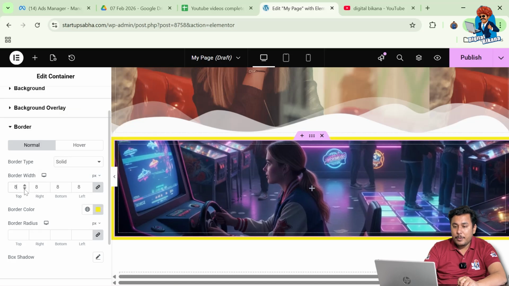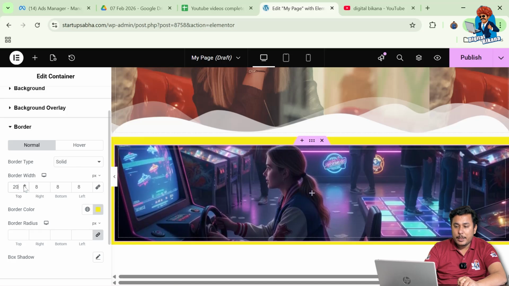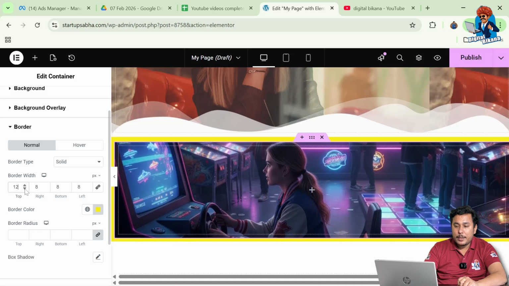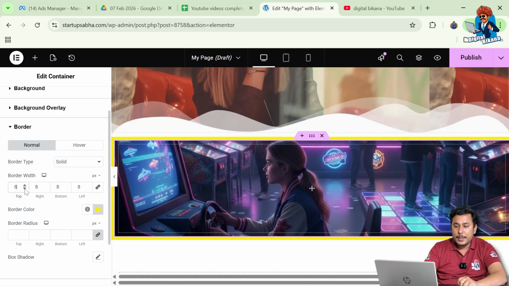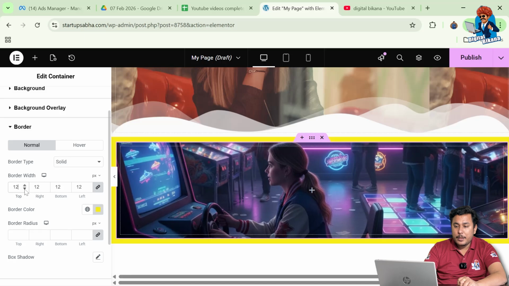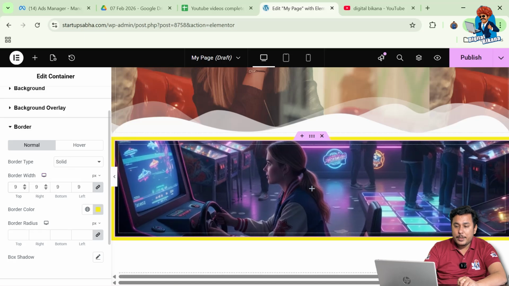And as you can see, we can simply increase the border width. If you want to increase the border width from one side, then you need to unlink the values, and you can simply increase the border width from one side, right? Else, if you want to increase the border width on all sides, then again you can link the values together using this button, and you can start increasing and decreasing, and the border width would be increased or decreased for all the sides, right? So this is how you can adjust the border width of a container in Elementor in WordPress.